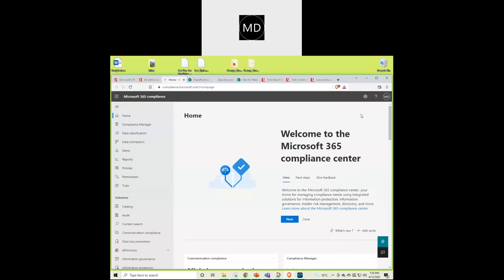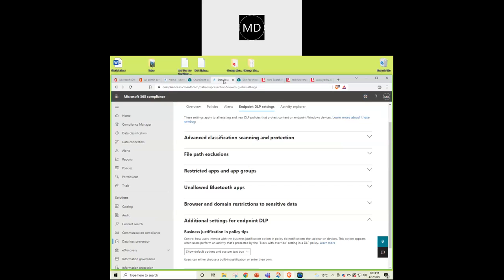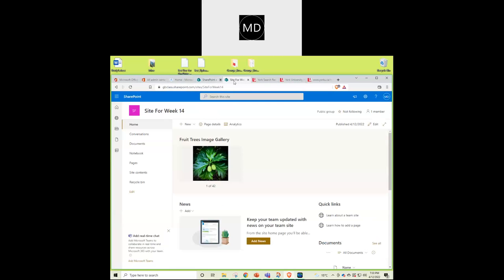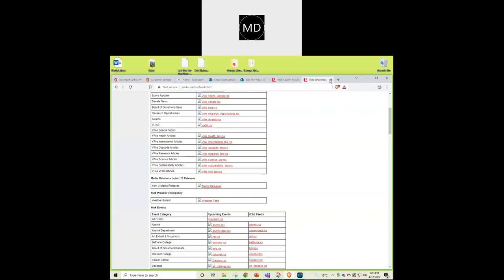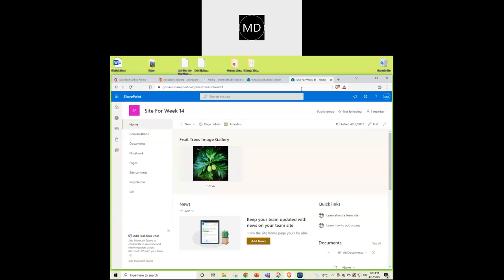Welcome to the Microsoft 365 Compliance Center. Some topics we studied already, and one or two we will study today. This is still our SharePoint Admin Center, and this was the previously opened Microsoft 365 Compliance Center. I'm closing this one. This is our site for today. And these were the pages that we opened in the previous topics.